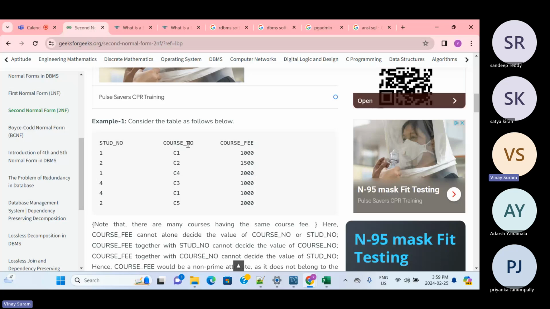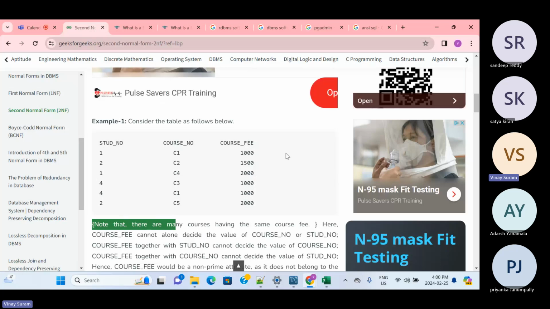So likewise, now you can create one more table called course fee info. You can have course number and course fee as a separate table. Then you can have one more table like student course info, which shows which student has been assigned to which course. So you have two tables: one is course fees, and the other is student and course info. Student number one is assigned to the C1 course. So in one table you'll have these two columns, and in the other table you'll have these two columns. That is how it removes the redundancy.